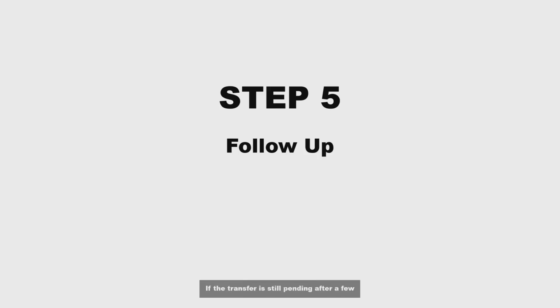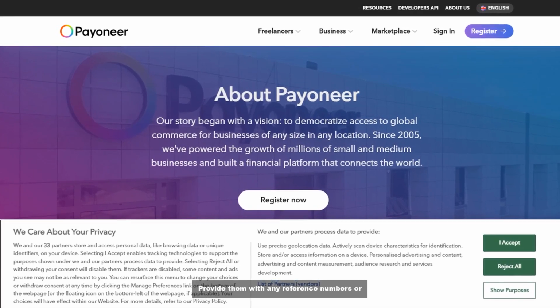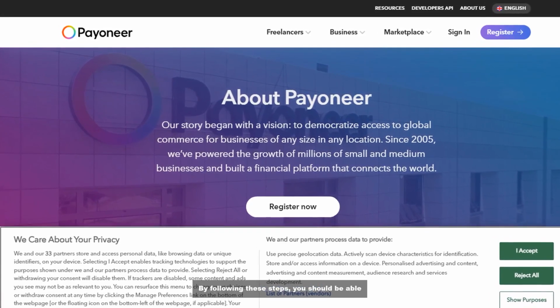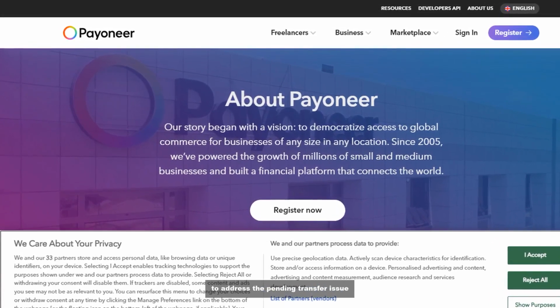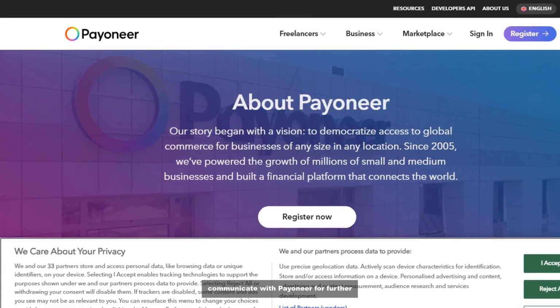Step 5. Follow up. If the transfer is still pending after a few days, follow up with Payoneer support. Provide them with any reference numbers or details to help expedite the resolution. By following these steps, you should be able to address the pending transfer issue effectively. If problems persist, continue to communicate with Payoneer for further assistance.